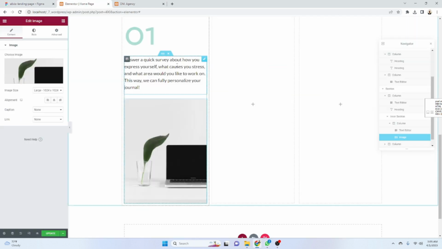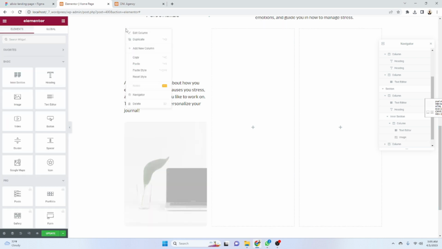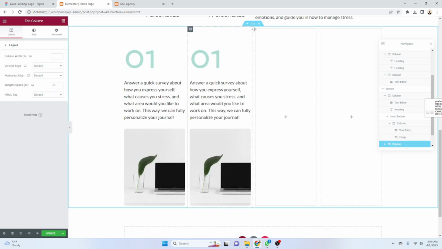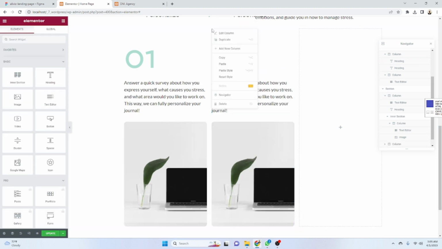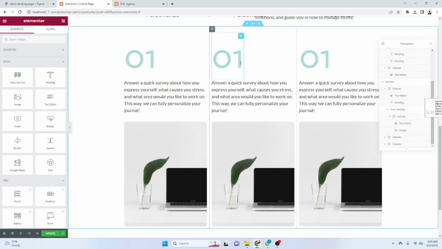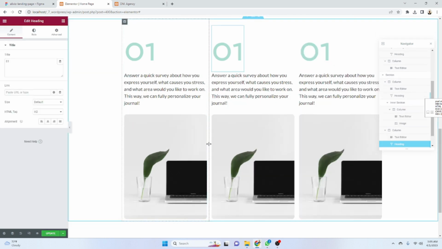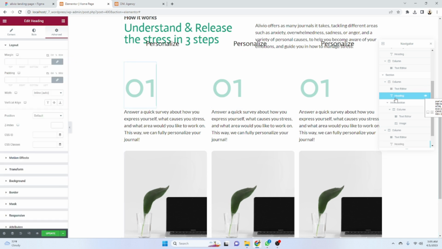So now we can add another. We can duplicate that one, and delete the other one, and also duplicate that one again, and delete the other one again. So I think I did some mistake here.